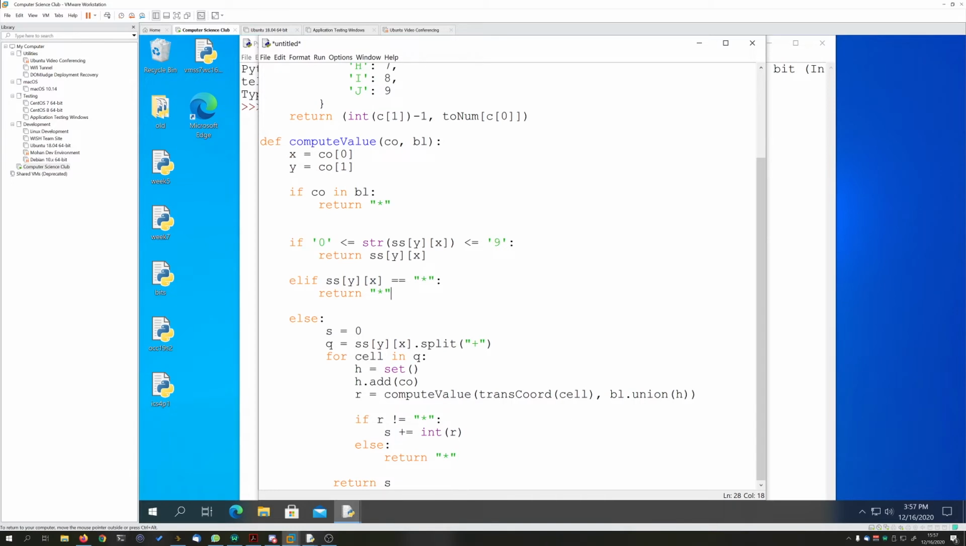Otherwise, if it's not a star and it's not a number, that means that there are cell coordinates, right? So now we need to compute the value of all those coordinates. Let's set up a sum, because they're all sums. We will then find out all the coordinates that we need, and then iterate through every single one of those dependencies and try to find the value of that. First we're going to create a new set, which is going to be our additional blacklist. We're going to add the current coordinate we're at, and then compute the value of the dependency.